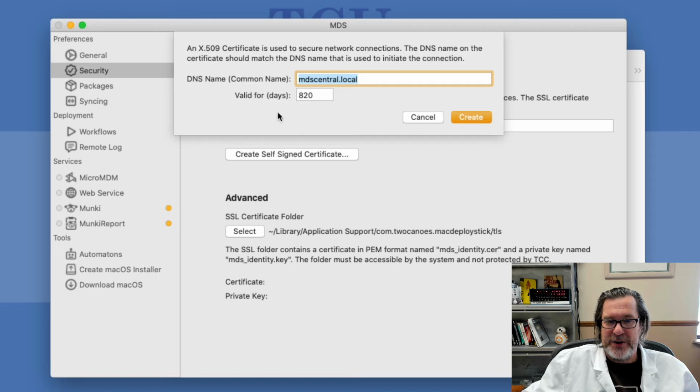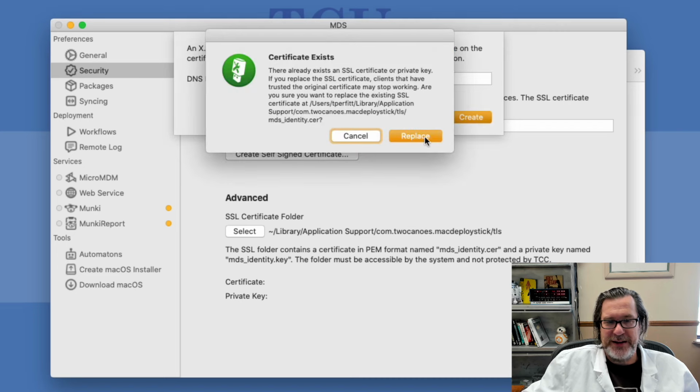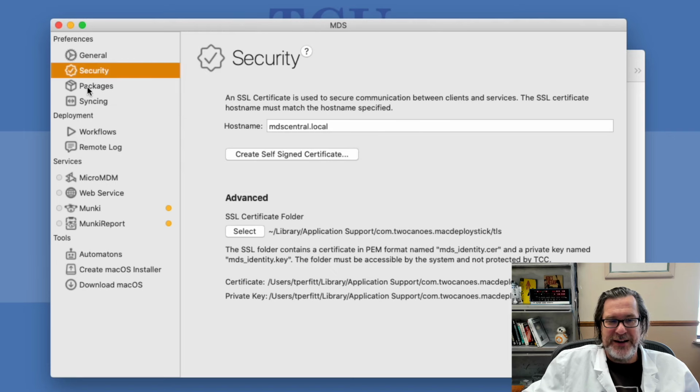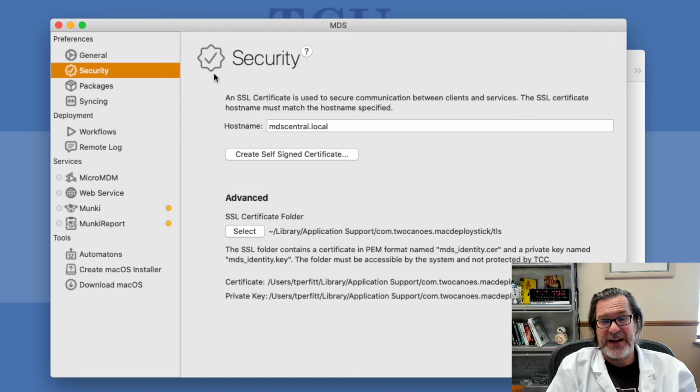It works fine with a self-signed certificate as well. So I'll click on Create Self-Signed Certificate. My host name is mdscentral.local, so that looks fine. I'll just click on Create, and now it's created. One thing that's new in MDS 3 is we no longer require you to trust it in the keychain. It's automatically trusted in the system keychain. So that's a nice little addition. You can see that the overall UI is more server-based now. Services start automatically when the Mac starts up, and they continue running even if you quit MDS.